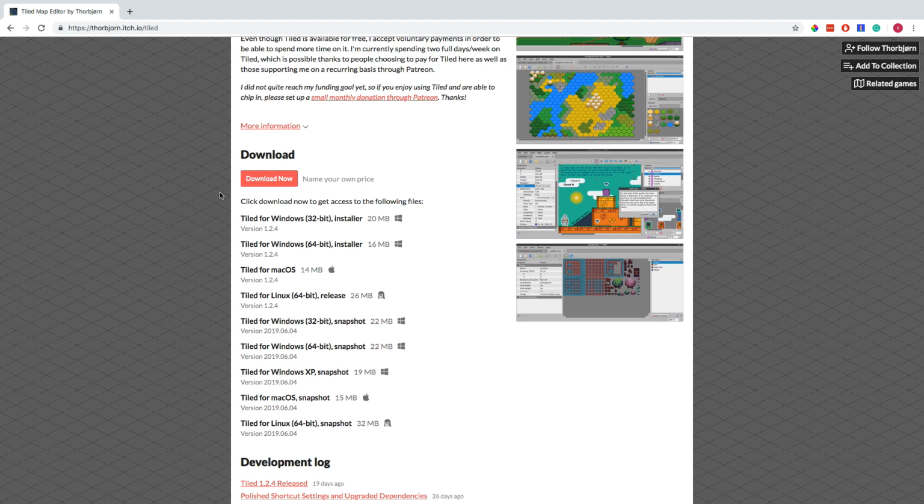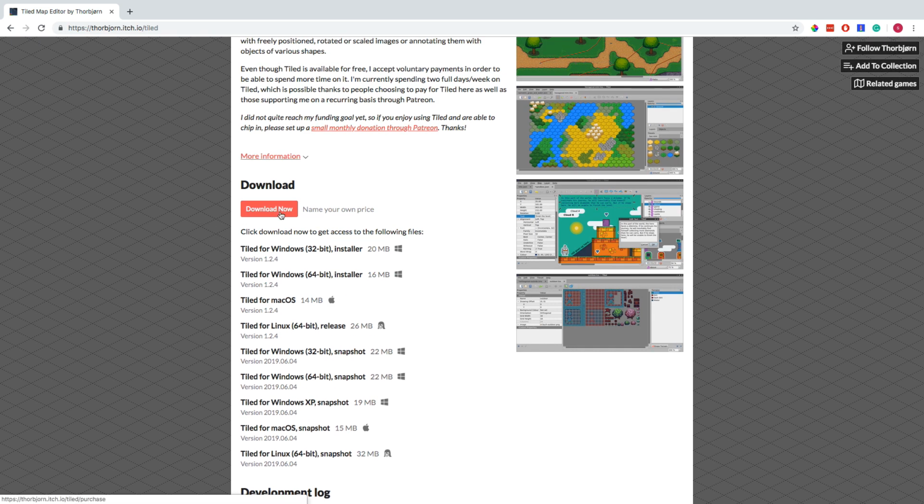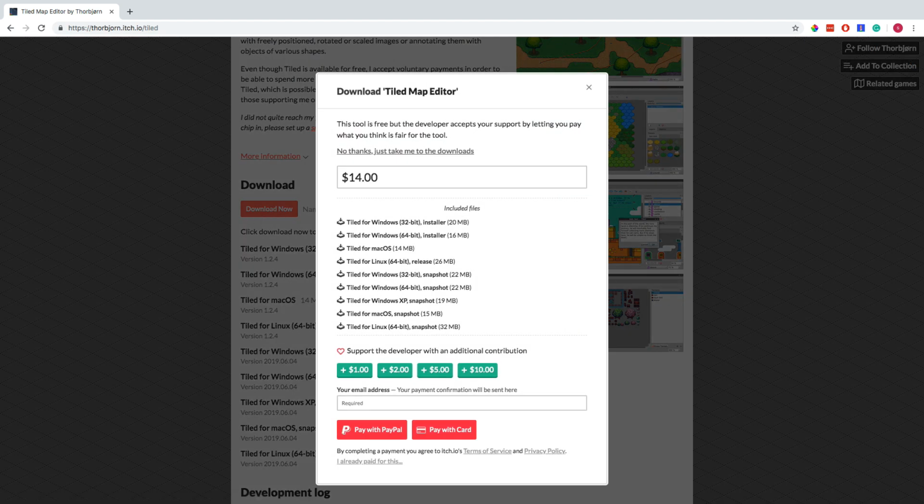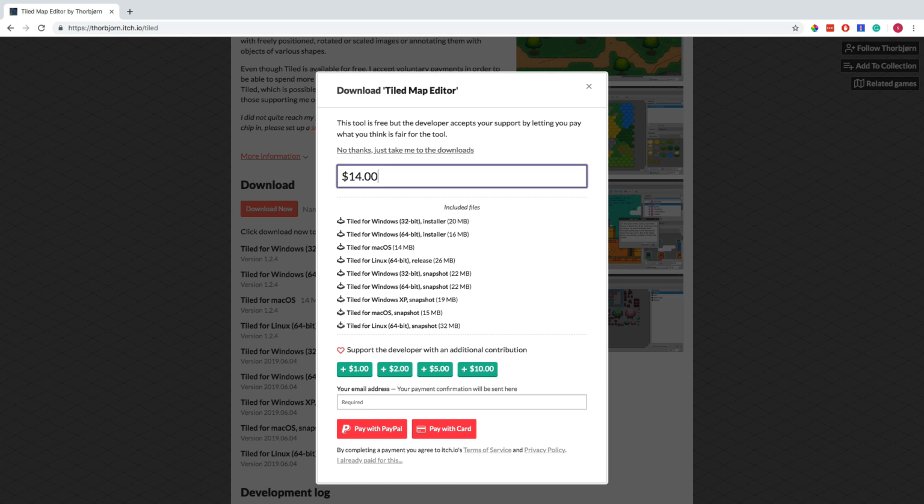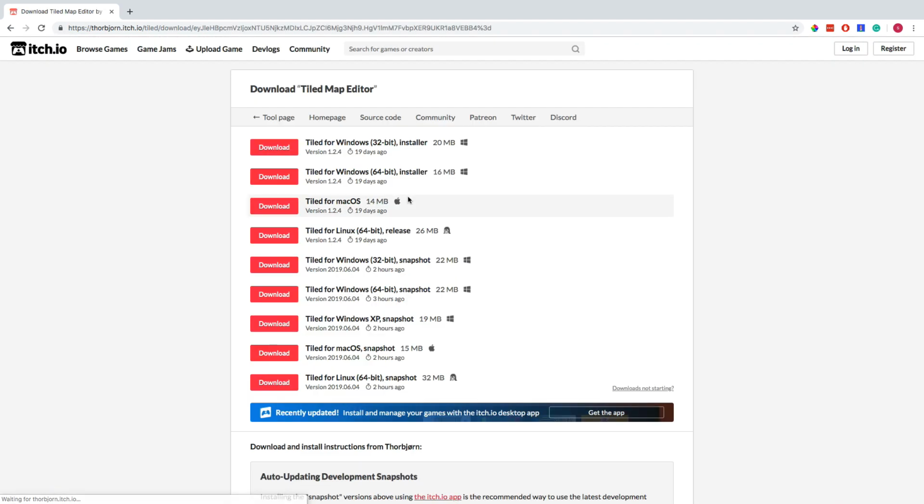Tiled is supported on a variety of platforms. I'm currently using a Mac, so I'll be downloading that version. Go ahead and click on the Download Now button. Tiled is free to use and it is open source. However, if you would like to support the developer, you can enter a price here. If not, you can just click No Thanks, just take me to downloads.